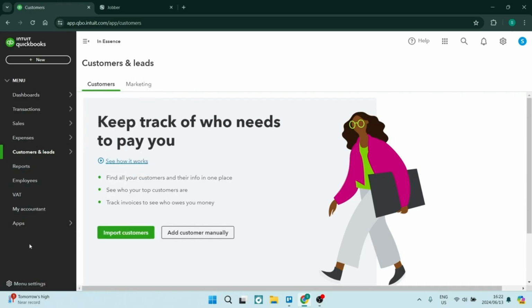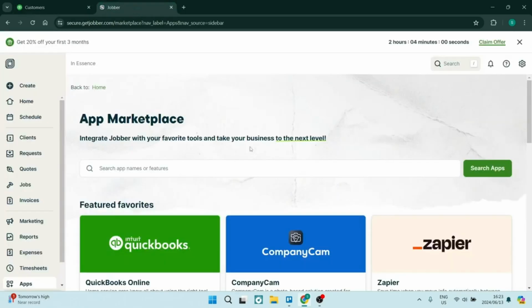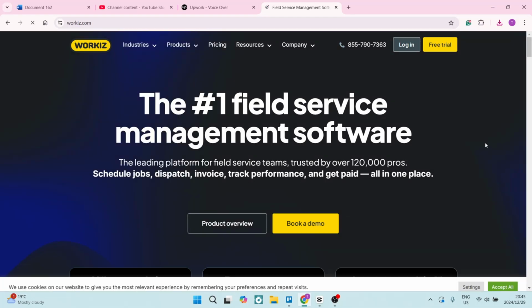And then some people have reported that Jobber's interface can be slightly overwhelming at first, requiring a bit of time to learn all of its features effectively. This initial investment in time may deter some potential users and throw you off straight off the bat. Let us jump into Workiz.